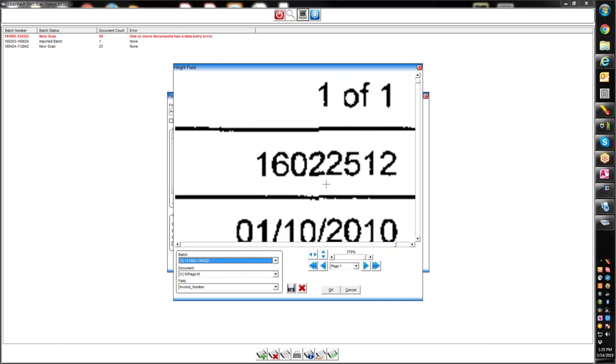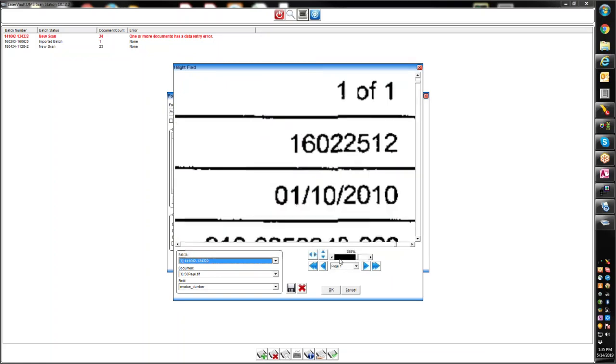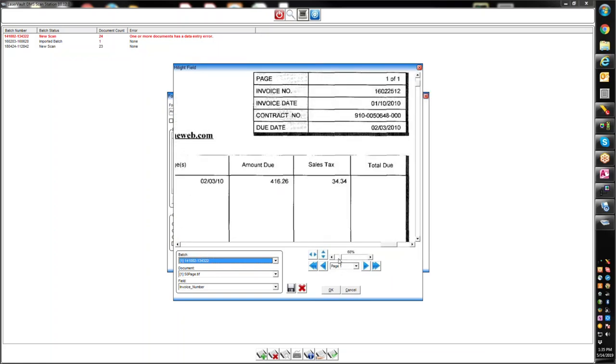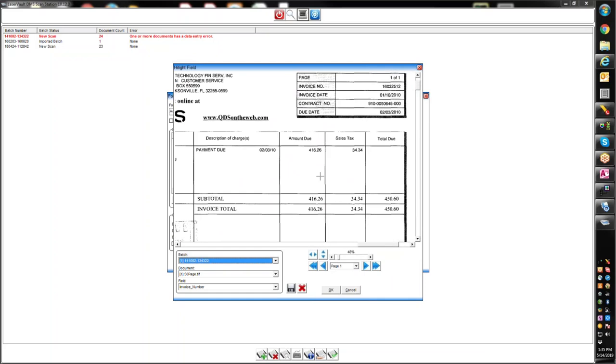So that zone is completed, so that whenever I scan in these invoices for this vendor and I use this scanning profile, it's going to OCR that area of the document for the invoice number. Now here's where accuracy comes into play. You see how very little room I have here, right?